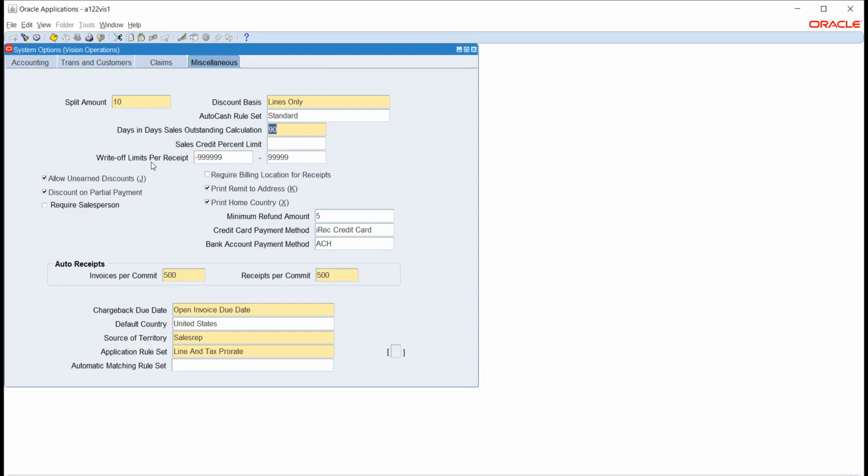And then we have allow unearned discount. So what is a discount, and when do we use this concept? A discount is something that I allow my customers to take when they make an early payment.